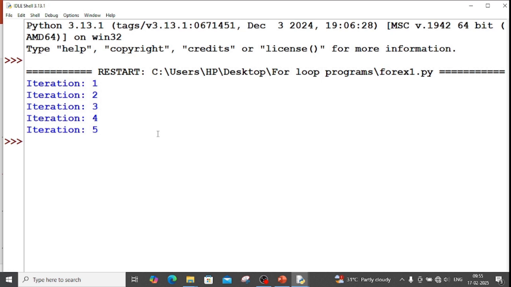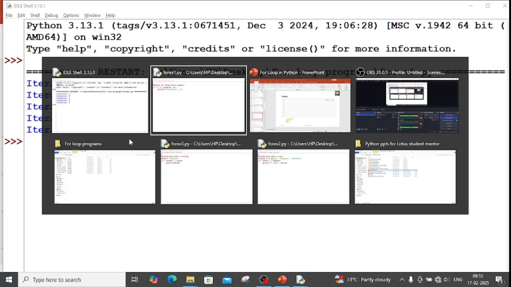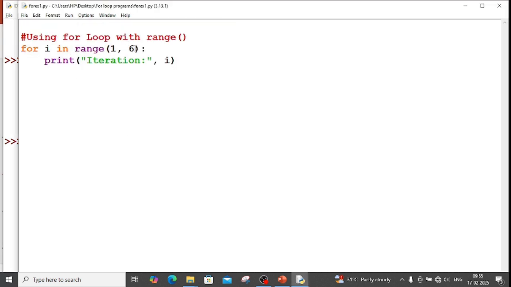Then the output becomes iteration 1, iteration 2, iteration 3, iteration 4 and iteration 5. Now let us see. Suppose you make it 6, as I mentioned, 6 will be excluded. Now if you make it 8, then 8 won't be printed, 8 will be excluded. That means range 1, 2, 3, 4, 5, 6, 7 iterations will be taking place. Up to that, iterations will be printed.